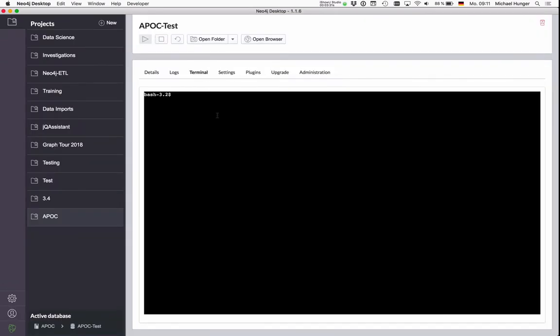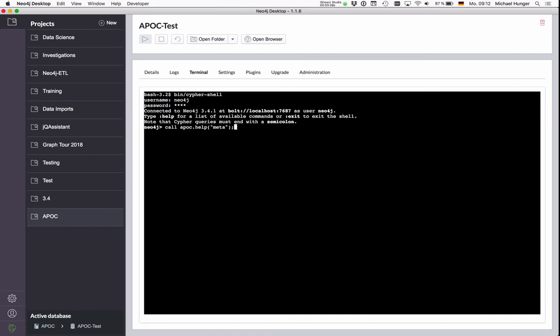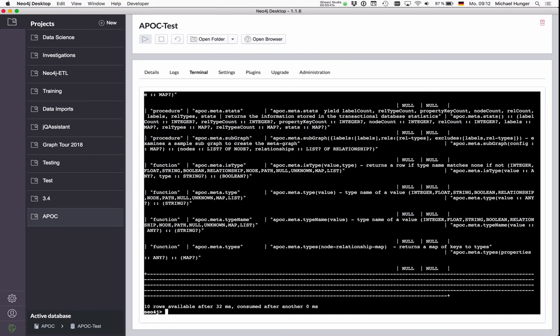Okay, if we want to do the same in Cypher shell, we can do this. So we can, for instance, go here to settings and call bin Cypher shell, and provide our username neo4j, our password that we gave, and then we can do call apoc.help and say, for instance, meta again. Don't forget the semicolon, and then you see here the results in this textual view, which can be useful sometimes, especially if you import data or do longer running things, then Cypher shell might be more useful.